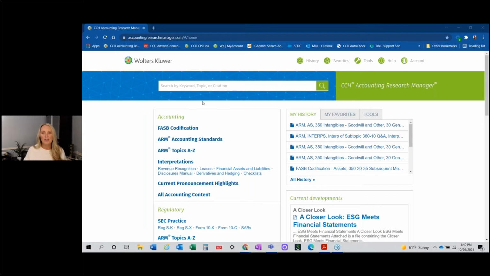Of course, here in Accounting Research Manager, we have a keyword search, which will bring everything together for you, but we also have some shortcuts here on the home page that can be a big time saver for you. And so what I wanted to talk about today is our topics A to Z that you'll see right here on the accounting library.